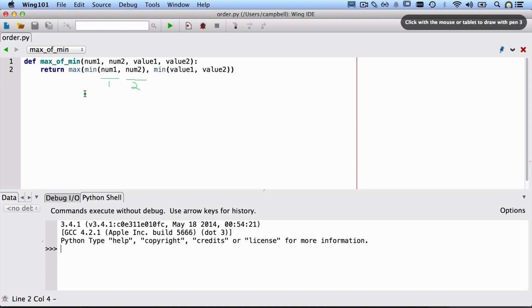For this problem, we're asked to determine the order in which sub-expressions are executed. So what we've got on this return statement line is a call on function max. Max takes two arguments. In order to evaluate max, we need to start by evaluating its arguments. The first argument is a call on function min.